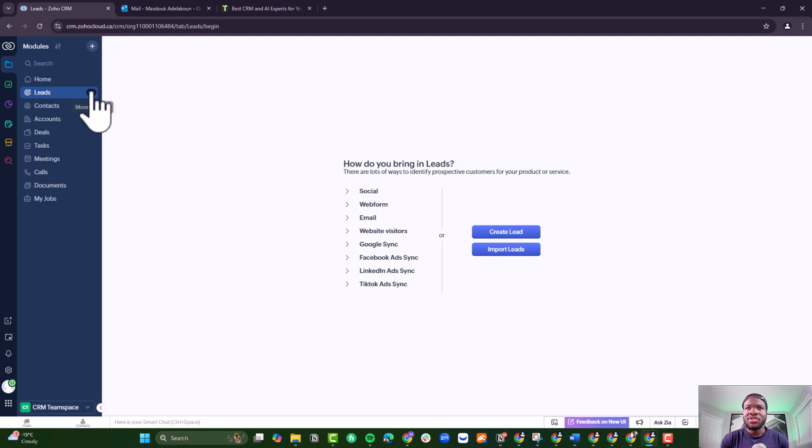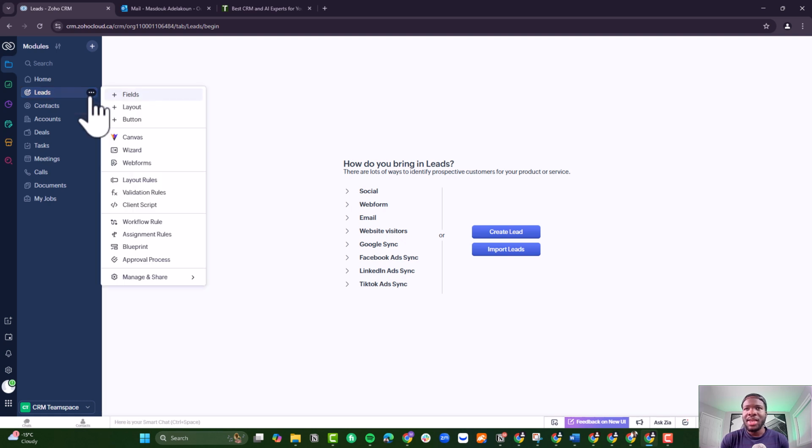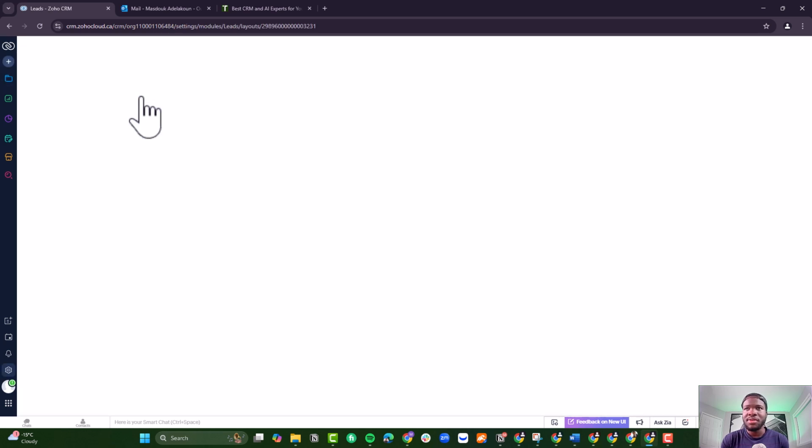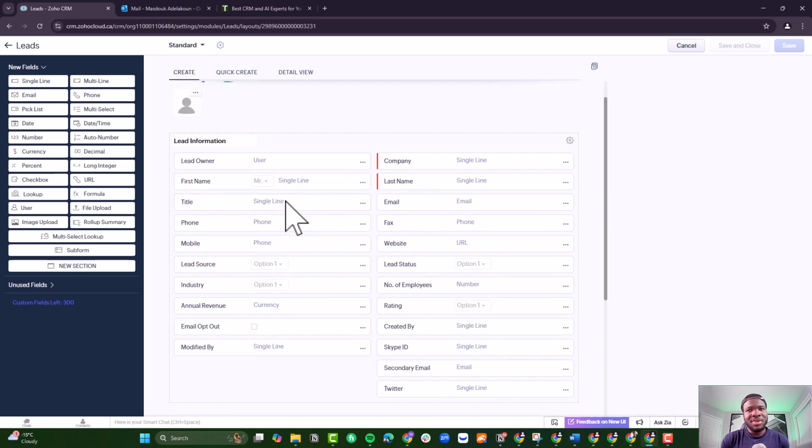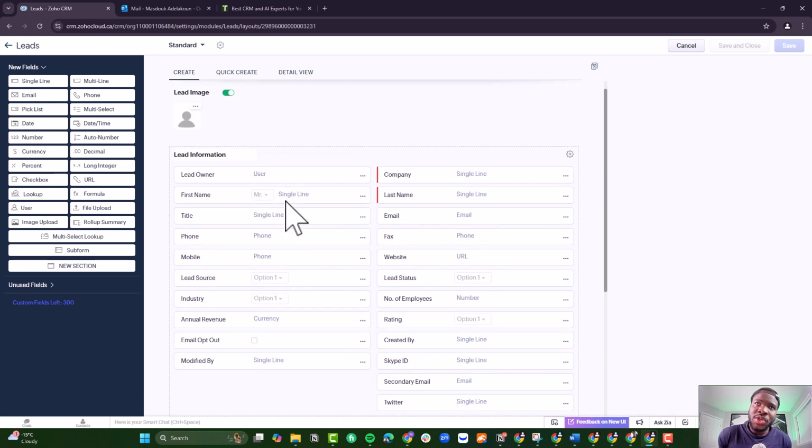So you can just click on this three dot here. And when you click on this three dot, you will see there's a lot of options here. Just click on field, right? If I click on field, it will bring me into the settings where I can actually customize anything regarding my lead module.